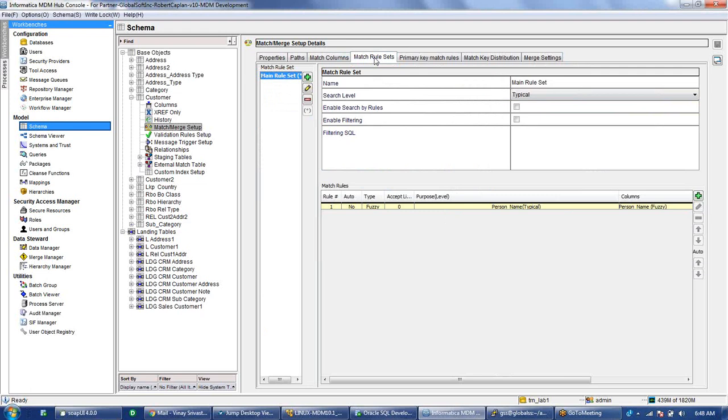And the next property that we had to set was in the match rule set. So we have the search level. Search level is typical, narrow, typical, exhaustive, and extreme. Like we had seen yesterday, based on the search level, MDM doesn't go and search all the records, all the millions of records which are there in your table.